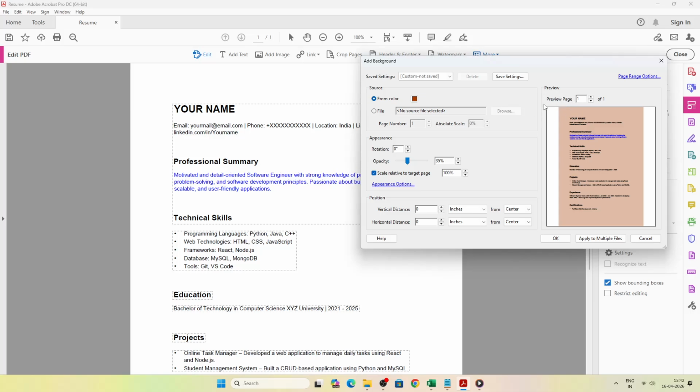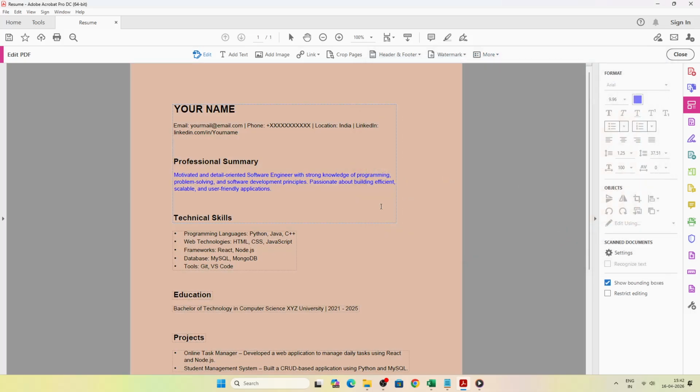You can apply it to all pages or limit it to a specific set, perfect for title pages, sections, or forms. When everything looks good, click OK to apply your changes.